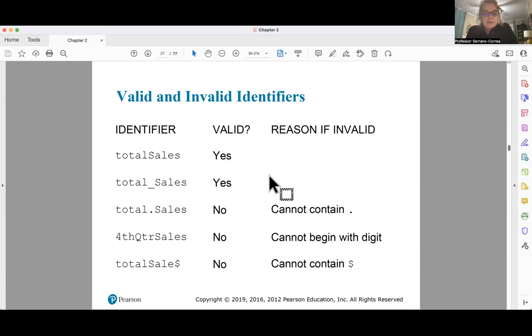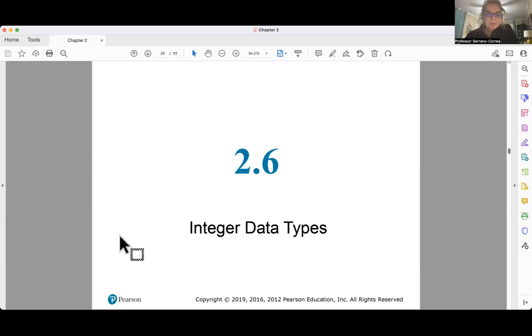So here are some examples of valid and invalid identifiers. Total sales, that's valid. This is not valid because it has a period. This starts with a number, so it's not valid. And this ends with a $ sign, so it's not valid. The reason you cannot start with a number is because when the compiler sees a number, it thinks that you're about to do some kind of calculation like 4 times something. So it gets confused and doesn't know what to do. That's why we don't start with a number.